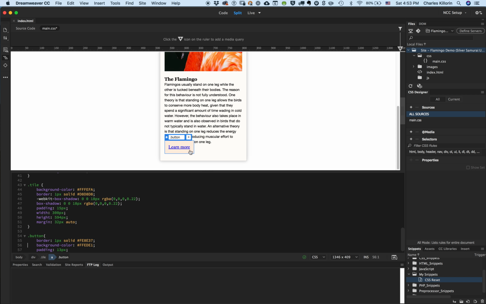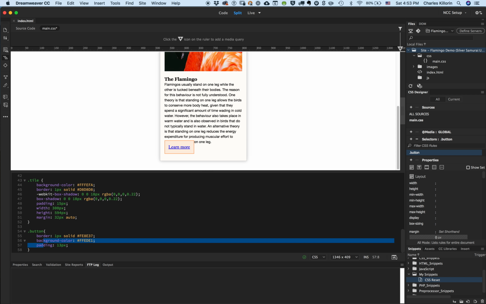We're looking good. Let's round that corner. Remember what it was? It was an 8 pixel border radius. Let's go back to button over here. Our border radius is a setting under border, which is right here.